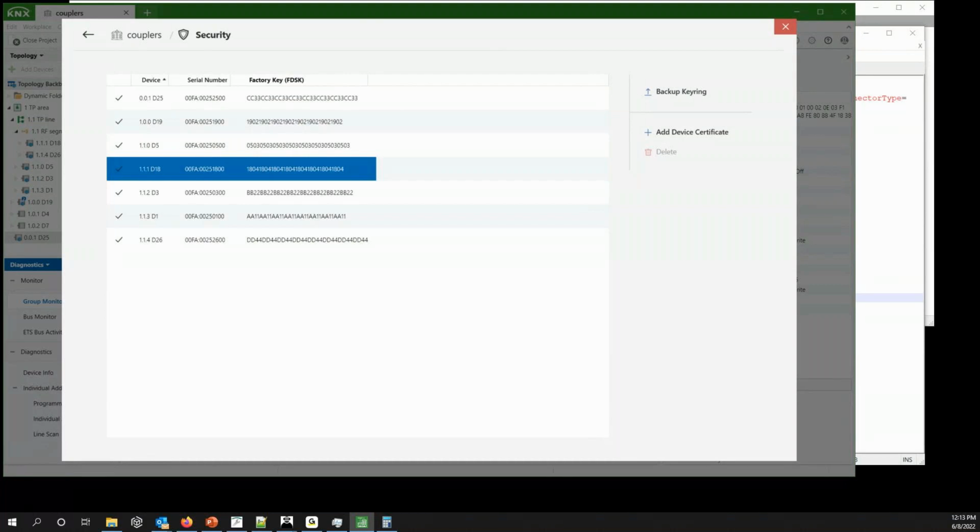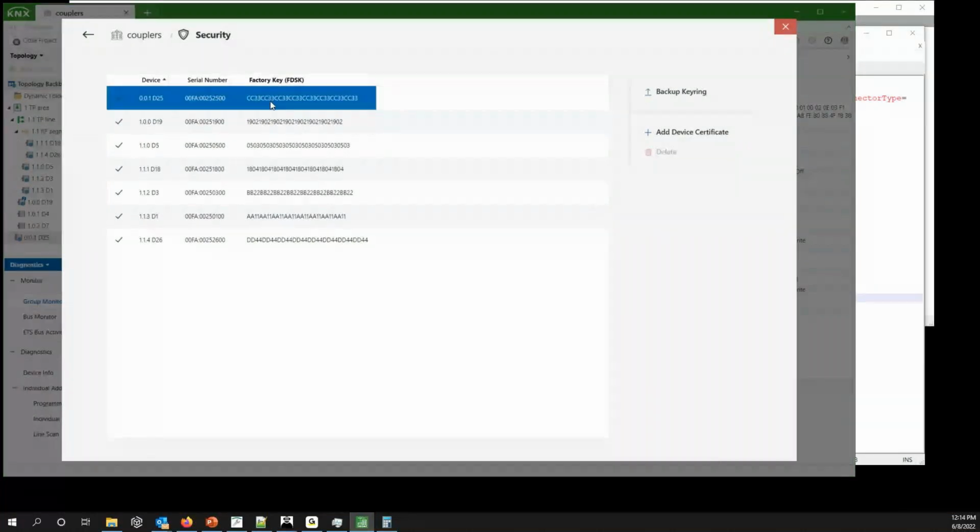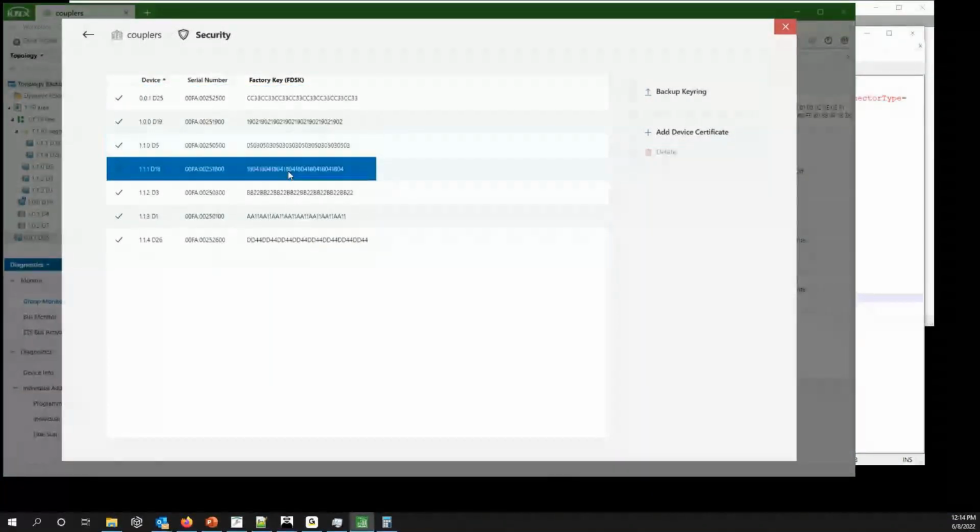The manufacturer code of KNX Association is 00FA. So that's what I have used in the serial number, 00FA, and then a unique number. But then indeed, you're right about the FDSK. It's as such, so you can still see it on my screen here. I use indeed a specific order, as you can see.